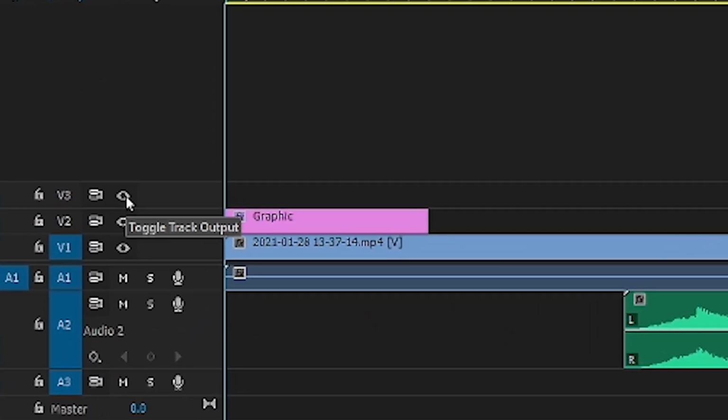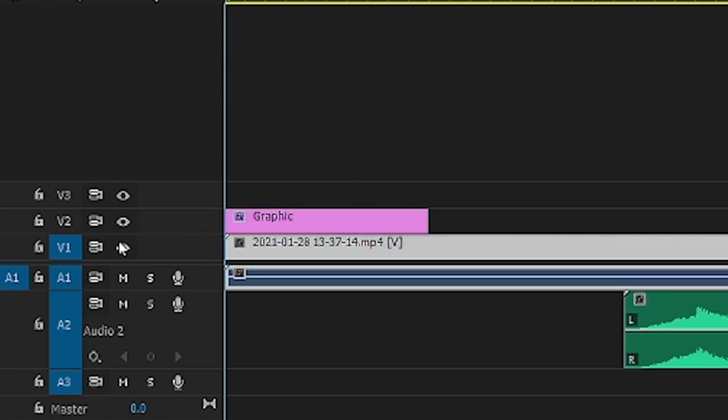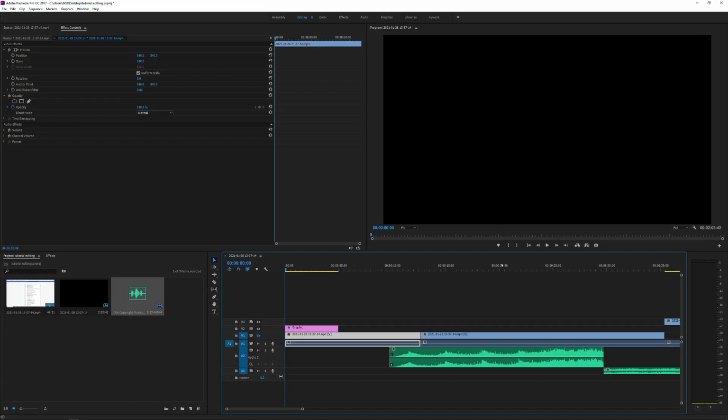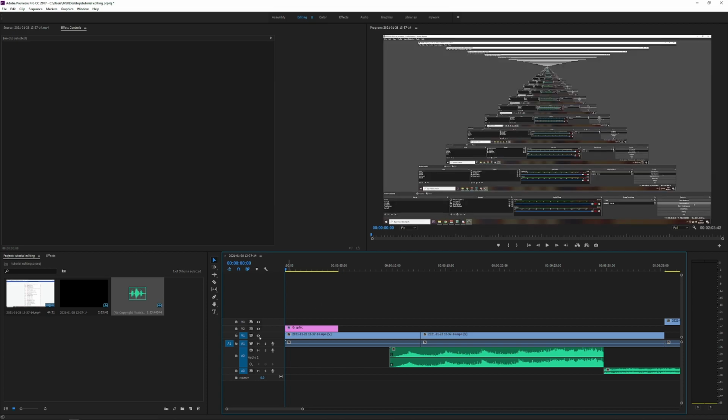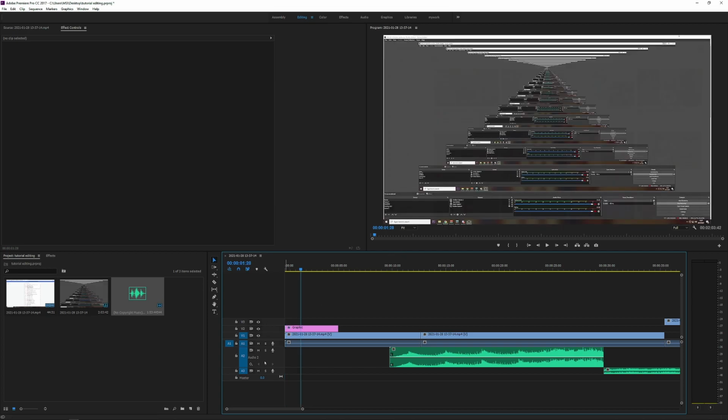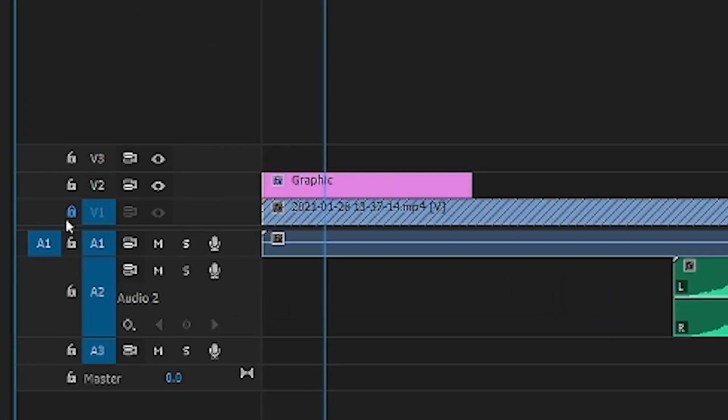This is Toggle View button. If you disable the toggle view, all clips on this layer line, which is V1, would be hidden. Let me show you. This lock button is for locking the layer. If you lock it, you cannot delete any clip on that layer line. You can't drag or change properties.